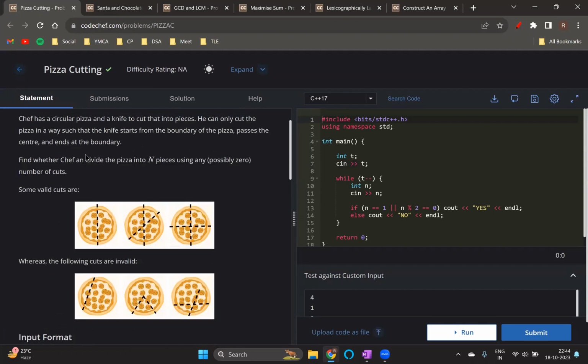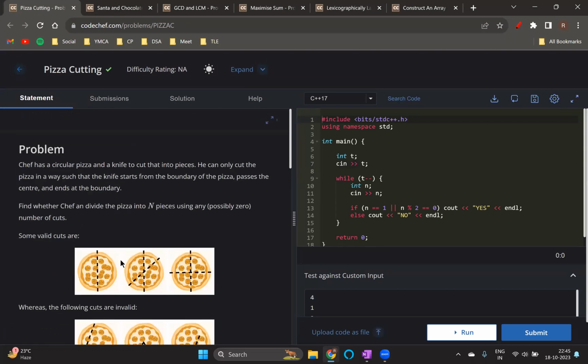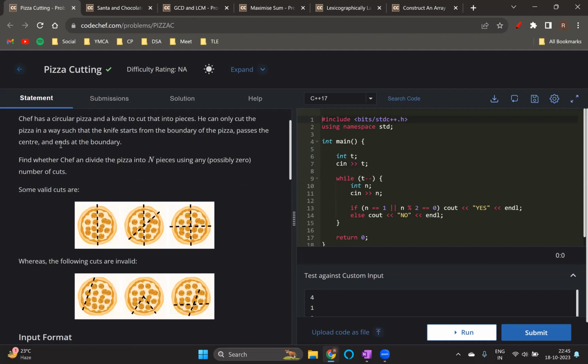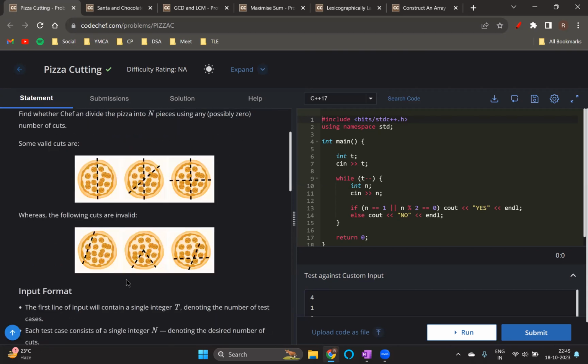In the second problem, we have been given one pizza, and what we can do is make a cut. The condition for making a cut is that it should be a straight line and it should pass through the center. More formally, they have explained it here, but in simple words, you have to make a cut in a line and it should pass through the center. These are the examples of what you can do, and these are the examples of what you cannot do.